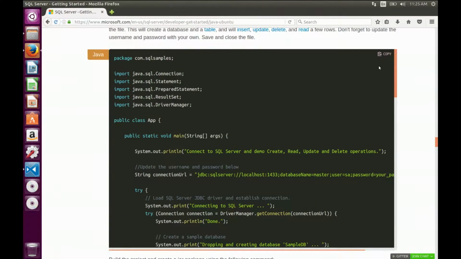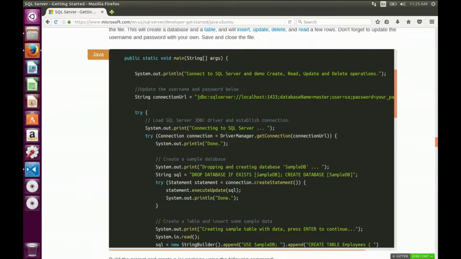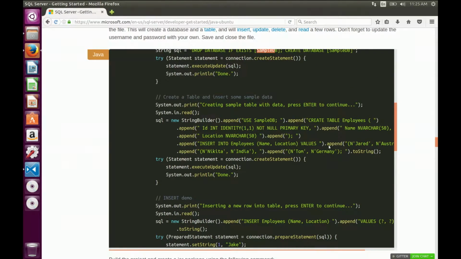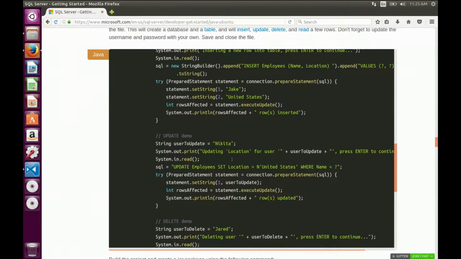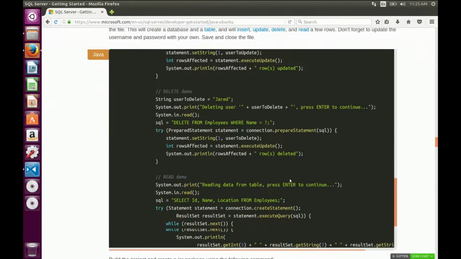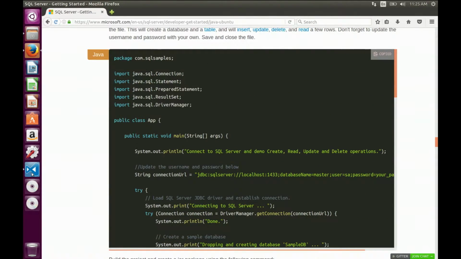This sample code is basically going to create a database on my localhost SQL Server, and it's going to create SampleDB here. Cool. Then it's going to create a table called employees. We're going to insert a few employees, and those employees have a name and a location. So you can see here Nikita, India, Tom in Germany. Then we'll insert another employee, update one of the locations for one of the employees, and then delete one of them, just to show you that we can walk through all the simple CRUD steps. It's a basic CRUD demo, but I think it does a good job to demonstrate all the basics there.